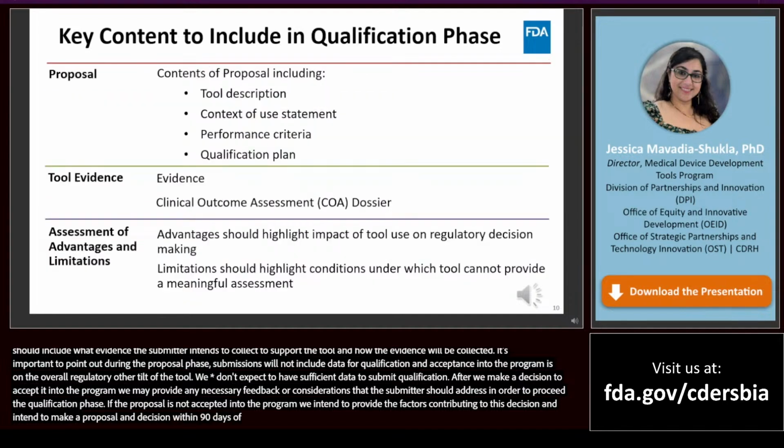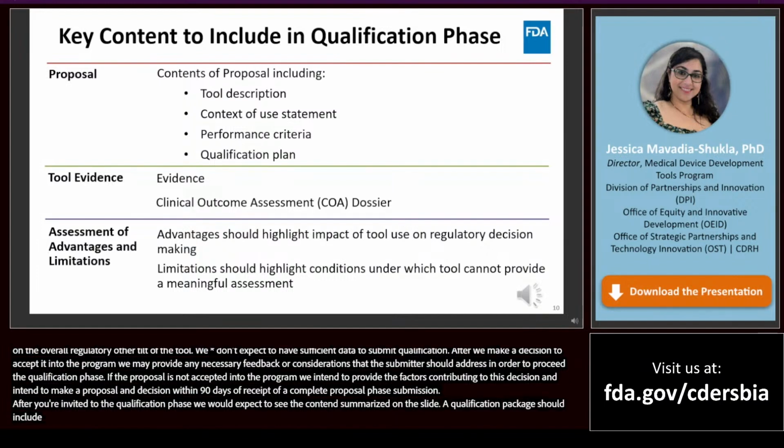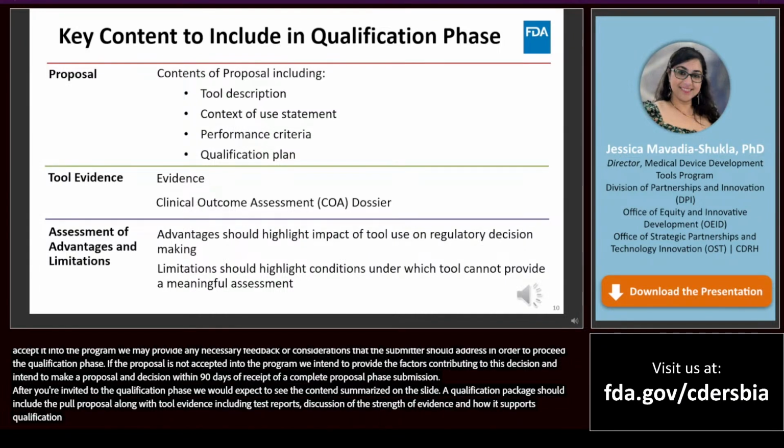After you're invited to the qualification phase, we would expect to see the content summarized on this slide. A qualification package should include the full proposal along with the tool evidence, which may include test reports, a discussion of the strength of evidence and how it supports qualification, and an assessment of the advantages and disadvantages of the tool used. CDRH will review the evidence to determine if the tool can be qualified for the specified context of use.